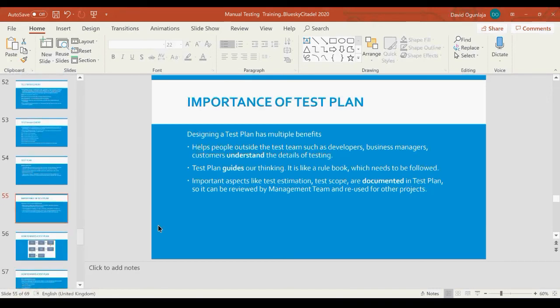Okay? Why do we need a test plan? I think I've explained that. It helps everyone outside the team and within the team. Developers, business managers, customers understand the details of testing. Okay? It guides our thinking. It's like a rule book. I mentioned that earlier. It needs to be followed. So if it is not written, it doesn't count. You need to write it down. There must be something. It guides our thinking. It gives us direction, okay?